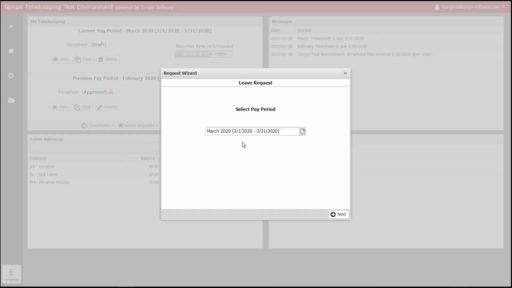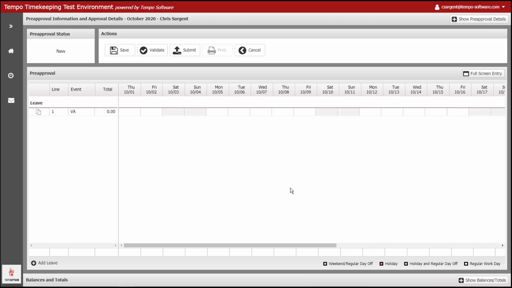Then you'll select the pay period. For this example, you'll select the October 2020 pay period and click OK. Make sure that the correct pay period is displayed. Then click Next. As you can see, the leave request is created with one default leave line with a leave event of vacation. You plan to use vacation, so you can just enter 8 hours of leave on October 1st.